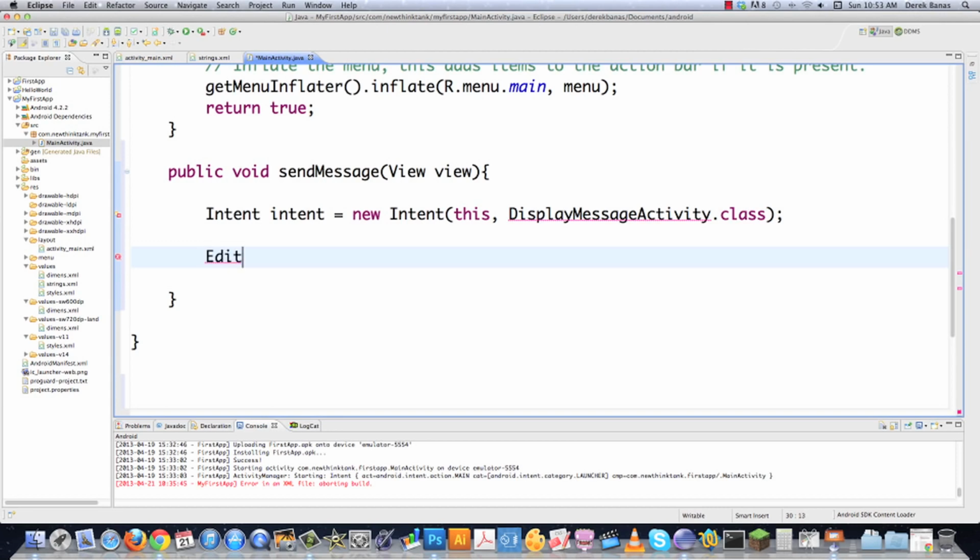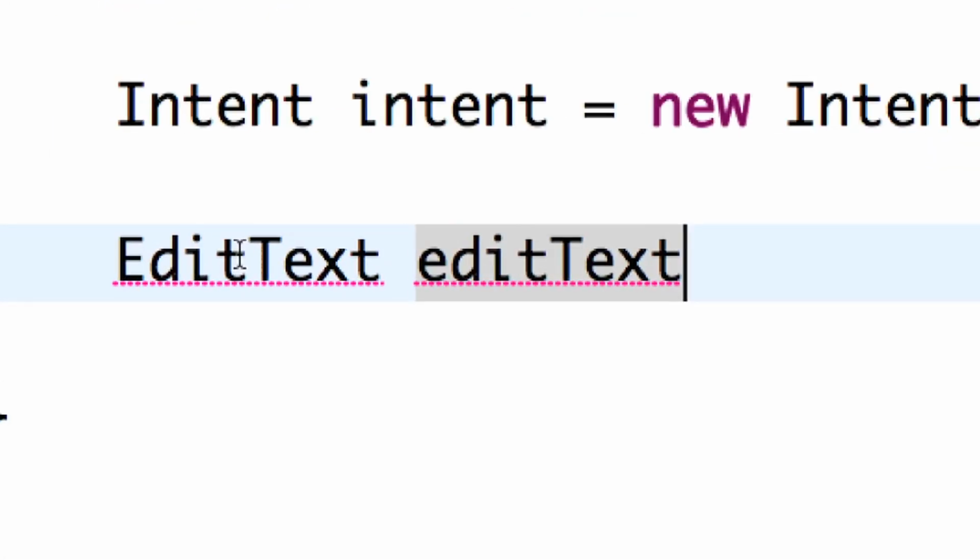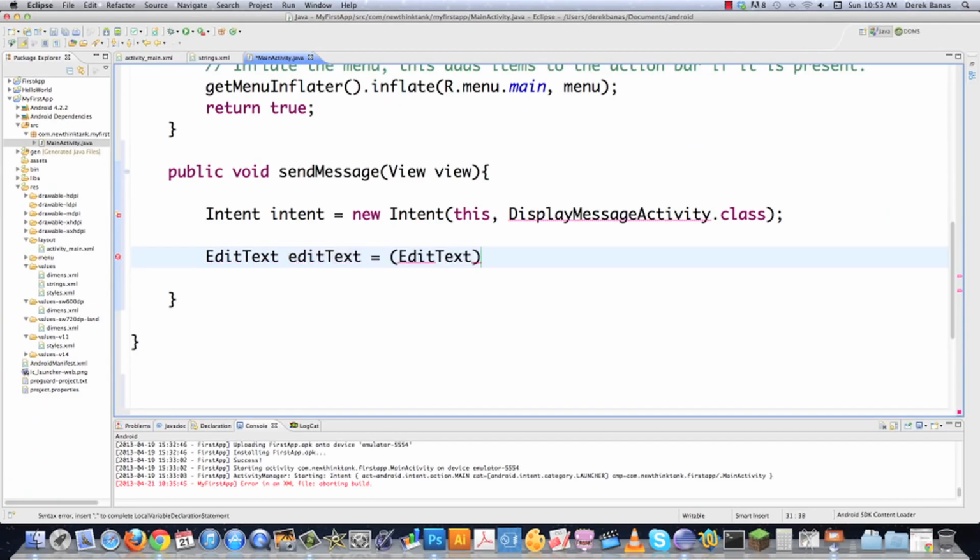And to do that, we're going to go edit text, and this is going to give us another error because we need to import another library, of course, because we always have to do that. So let's just do that right away. And then there's going to have to be a cast to type edit text set up here. And then we just want to go find view by ID. And this is just going to create a text area and place it in our view.